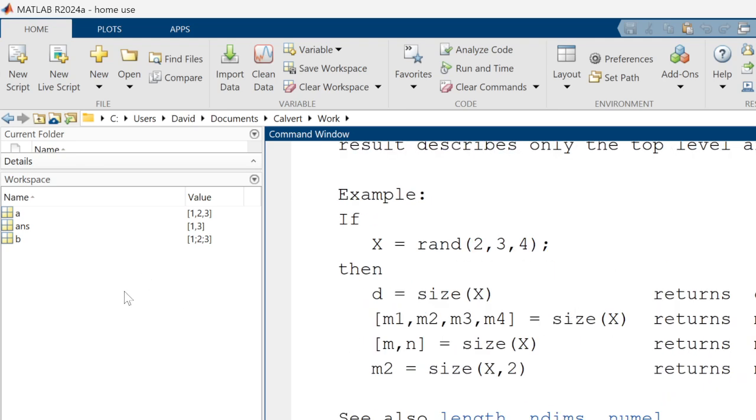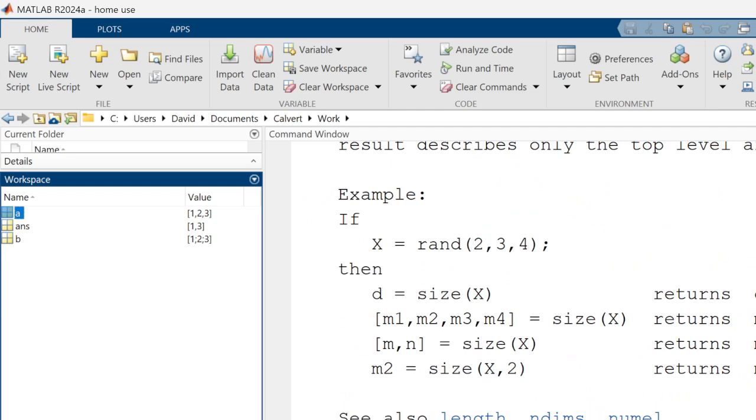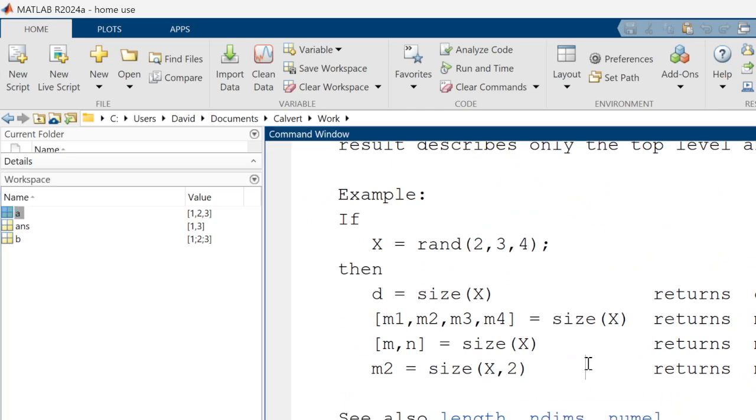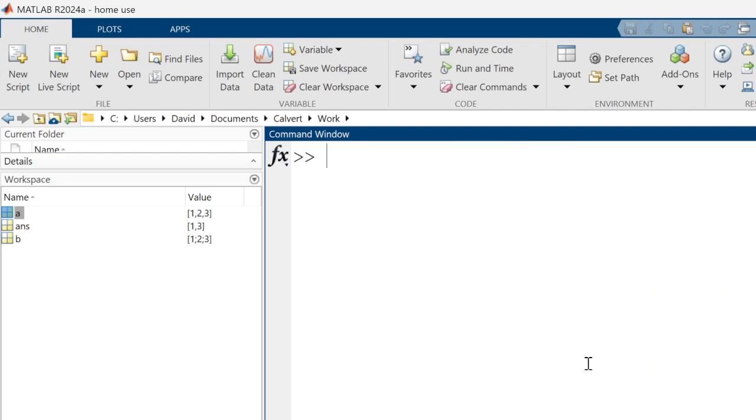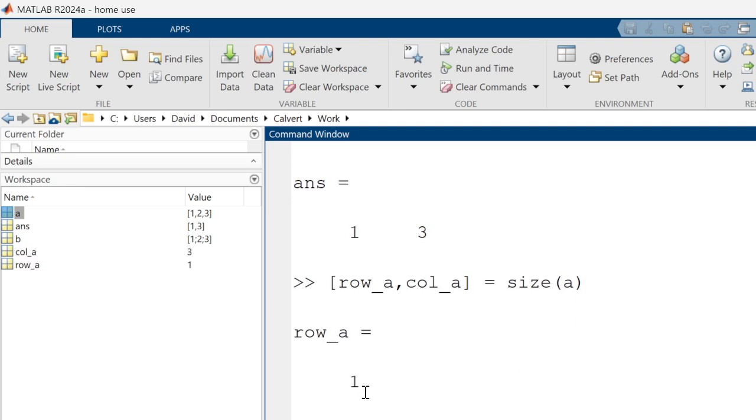So actually, here's a better thing. If I wanted to store this, okay, let's CLC to clear that. So remember how I did size A, right? That's that, right? But there's another way to store this. I'm going to call this row A, call A, right? Size of A. That's the rows of A, how many rows it has and how many columns it has.